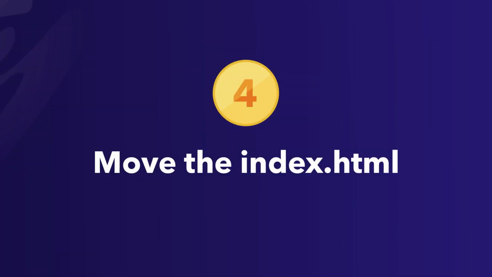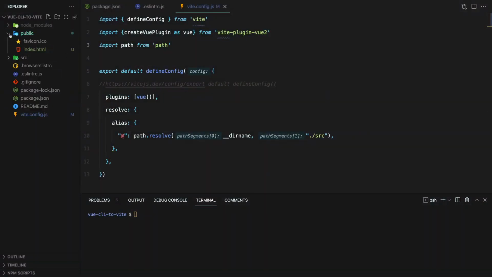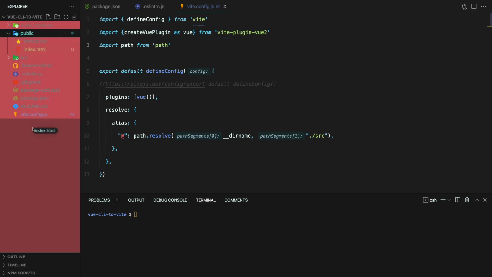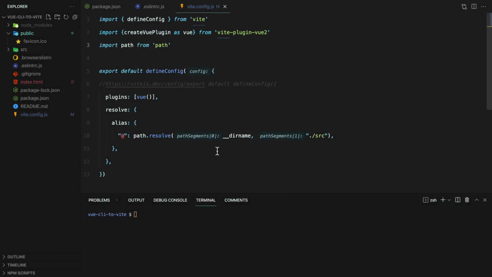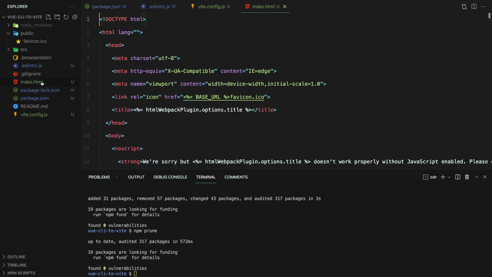The last step that we'll take in this lesson is to move the index.html file from the public directory where Vue CLI likes to keep it to the root of the project. Also, inside of index.html, you'll want to make a few changes.